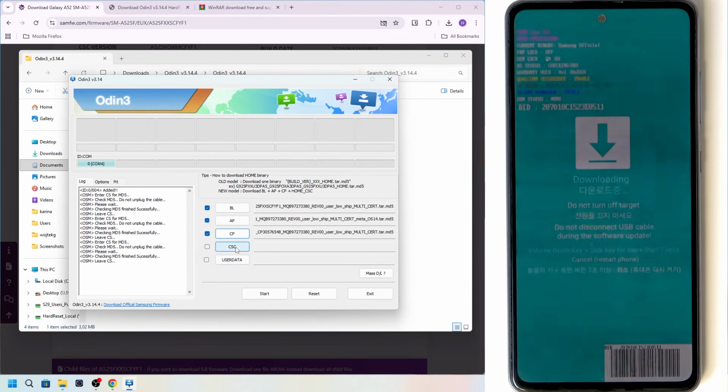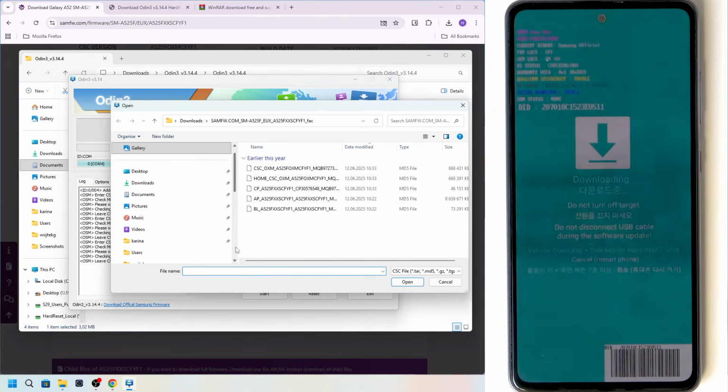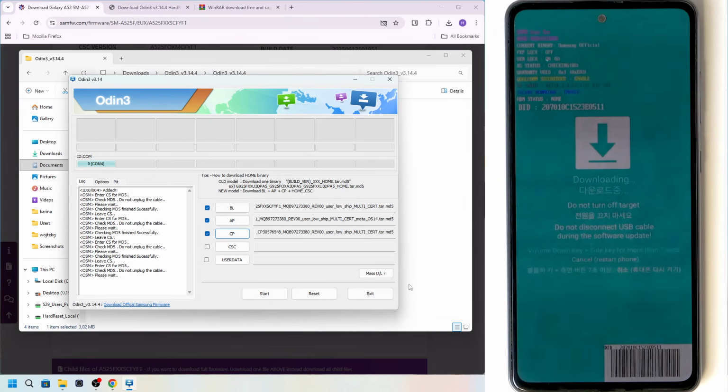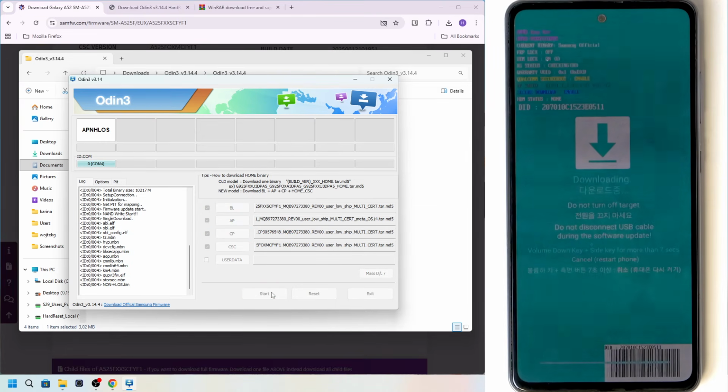And there is something super important here. When you select CSC, get the home CSC version, not just CSC, because the CSC without home at the beginning will delete your files. So it's important that you get home CSC. Click on open, and now click on start.